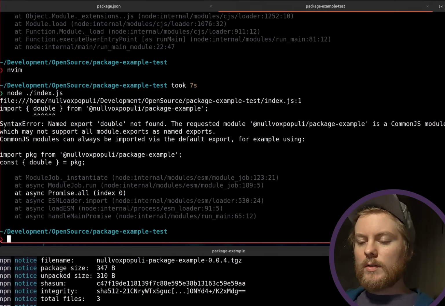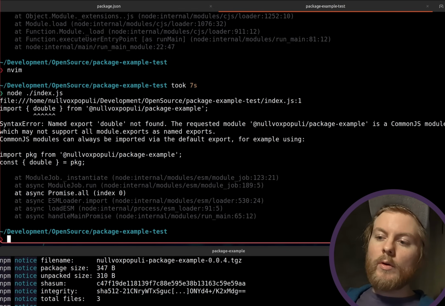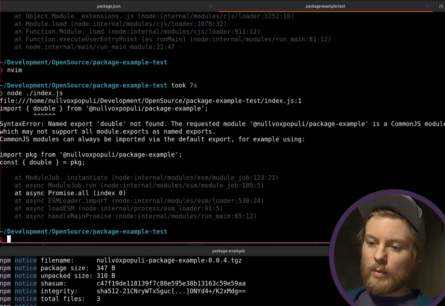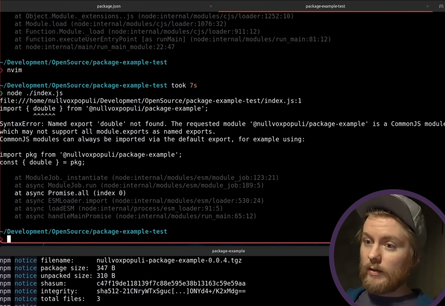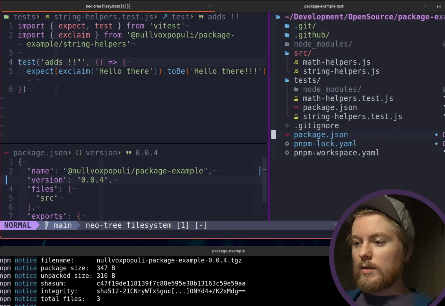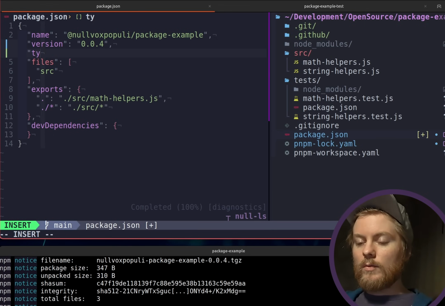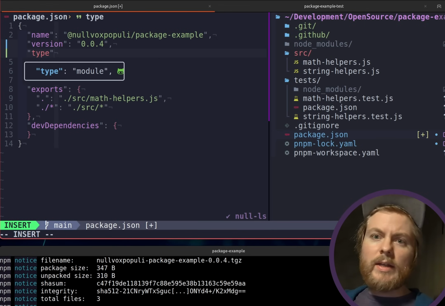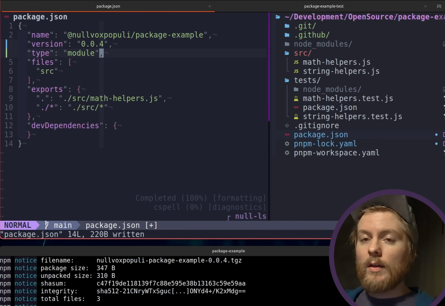Ooh, okay. So named export double not found. The requested module, our package, is a CommonJS module, which may not support all module.exports as named exports. So we've been writing ES modules so far, but we have not declared them as ES modules. And this is what this message is about. So in order to make this work, we need to change yet another config in our package.json. Like in our attempt to consume this package, we needed to add type module before Node would even let us run anything. And here we need to do the same.